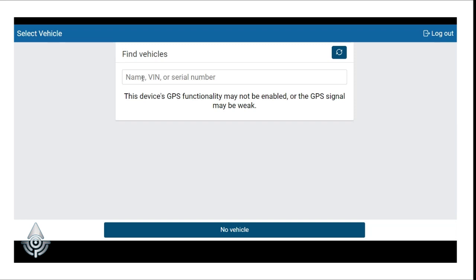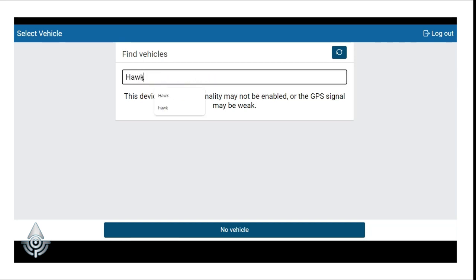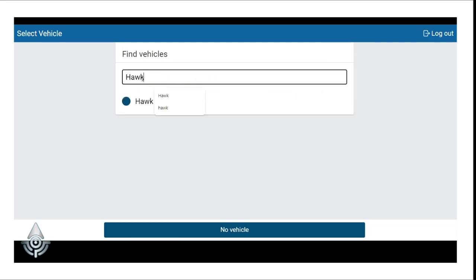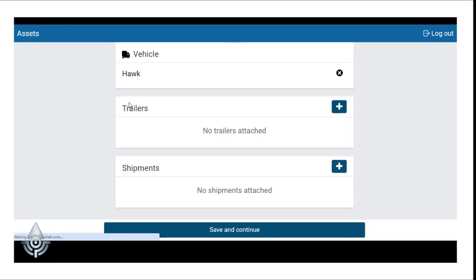In this case, I'm going to enter in my vehicle name of Hawk and press my Enter key. And it is searching for options of Hawk. I will select it. And we are now on the asset screen. And we can see that we are attached to the vehicle named Hawk.